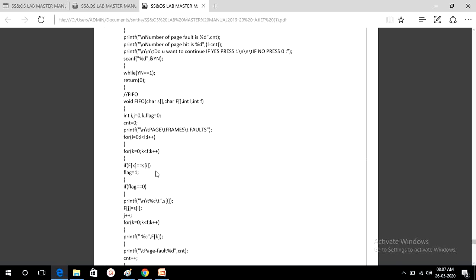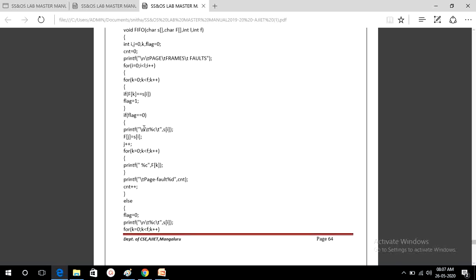S of 2 is l, right? Compare f of 0 with the l, no. f of 1 with the l, no. f of 2 is minus 1, so flag is not 1. Again flag equal to 0. So again print yes. Now it is printing l. Now s of 2 is copied to f of 2. Now f of 2 contains l. So f of 0 contains h, f of 1 contains e, f of 2 contains l.